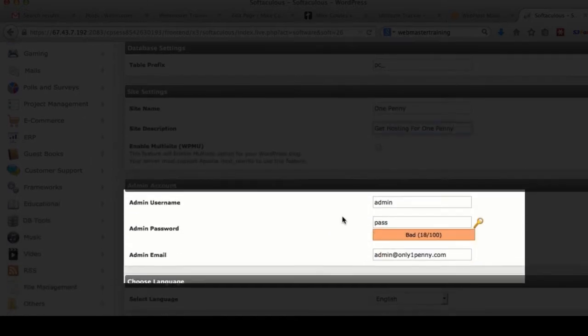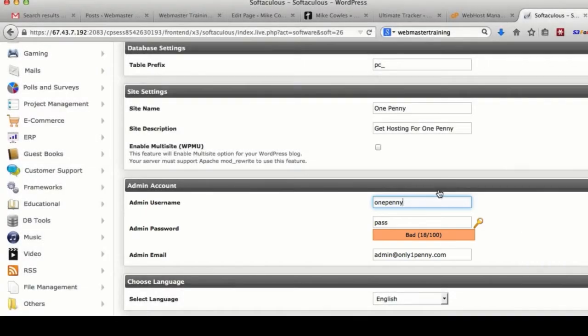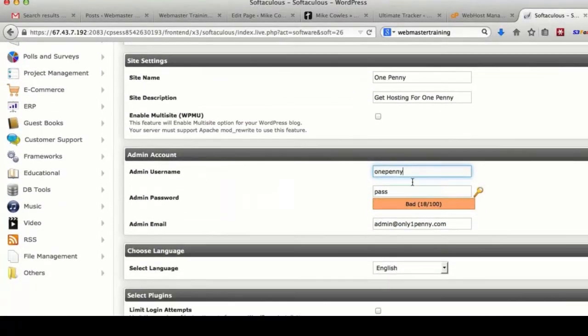Down here, where it says admin username, you want to make sure you don't leave this as admin, because that also is a security issue and makes it easier for other people to hack into your site. So, let's name it also 1 penny for the username, because the site is onlyonepenny.com. Actually, you wouldn't want to use that as a name, as it is similar to the domain. You'd want to use something like your full name with no spaces instead. That will be more secure.